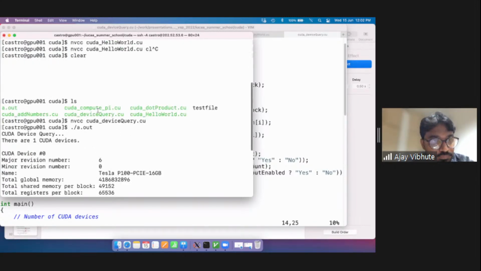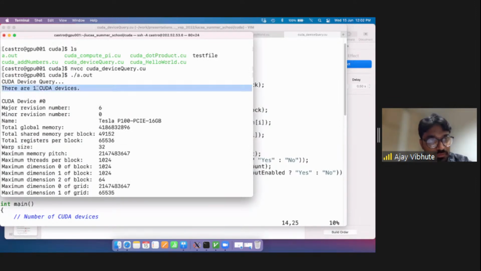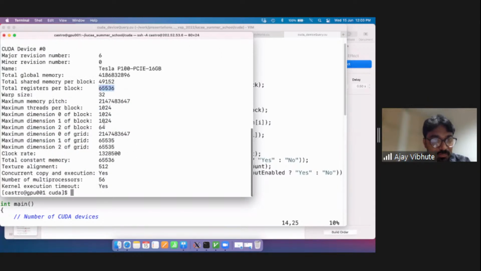Now you can see here we have only one CUDA device. This is the major number, this is the minor number, and this is the name of the GPU card. We have a Tesla P100 16 GB GPU card, which is connected over the PCI Express bus. It has this much global memory, this much shared memory. It can have 65,000 registers per block. For the dimension of the block, we can create multi-dimensional blocks: one dimensional, two dimensional, three dimensional, it supports up to three dimensional. Each dimension can be of 1024 size.